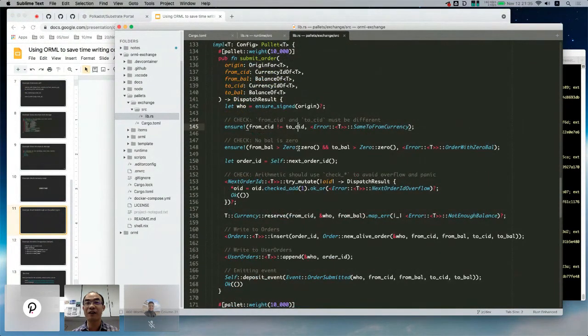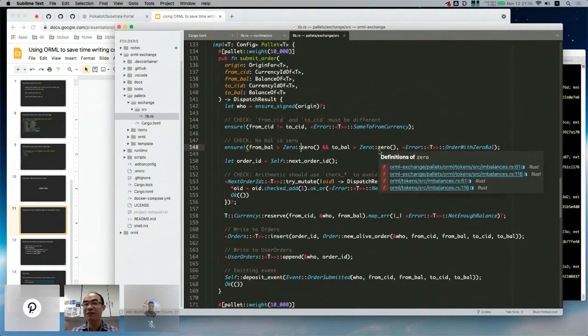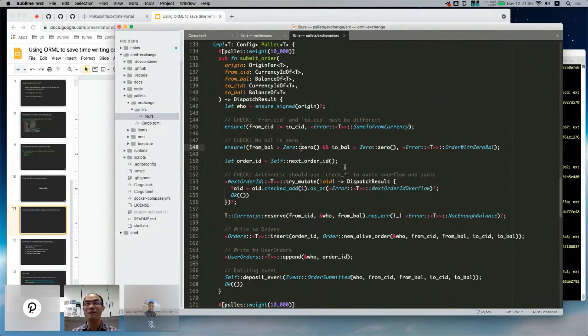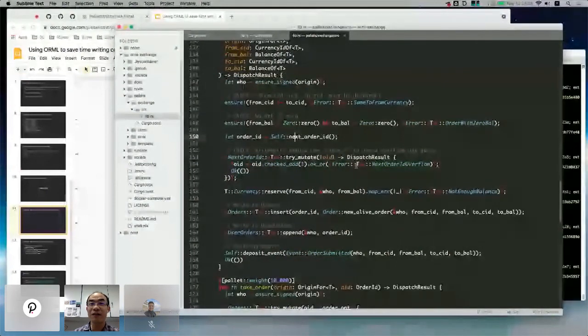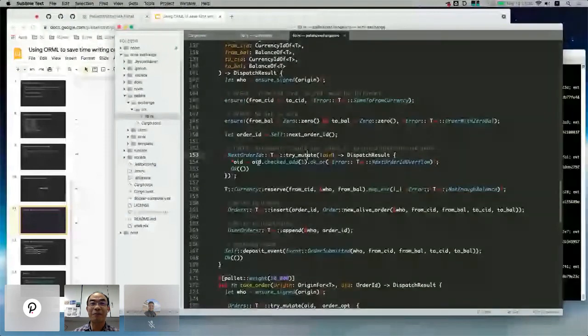And then we are checking that the balance is not 0. Otherwise, basically the tokens are just missing, or we are getting tokens out of nothing. Yeah. And then we get the next order ID, which is basically just an order ID incrementing from 0, 1, 2, 3, 4. So the first order actually has an order ID of 0. The next one will be 1. And then we try to mutate. We are trying to increment the order ID by 1, save it back so that next time we know that it has been incremented.